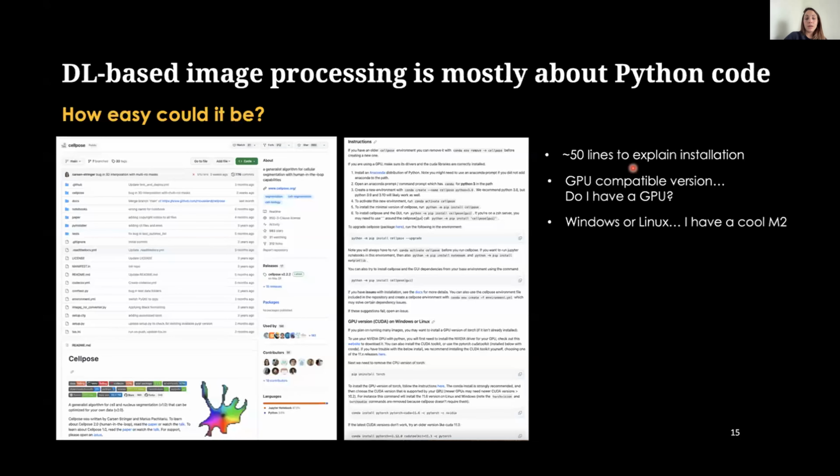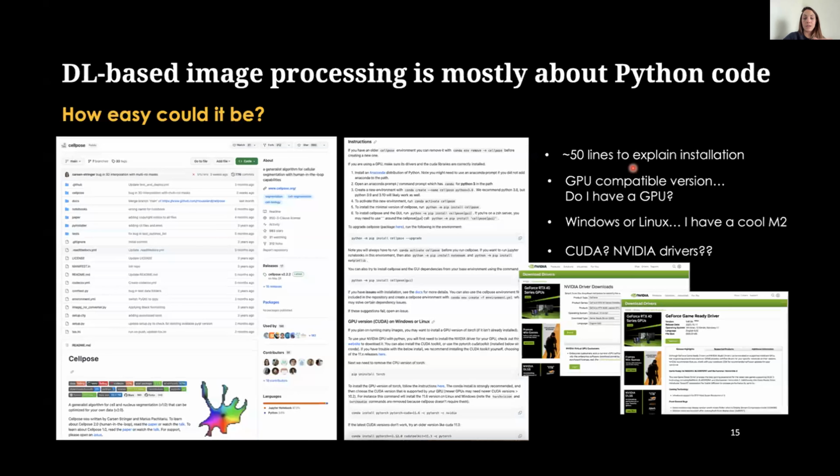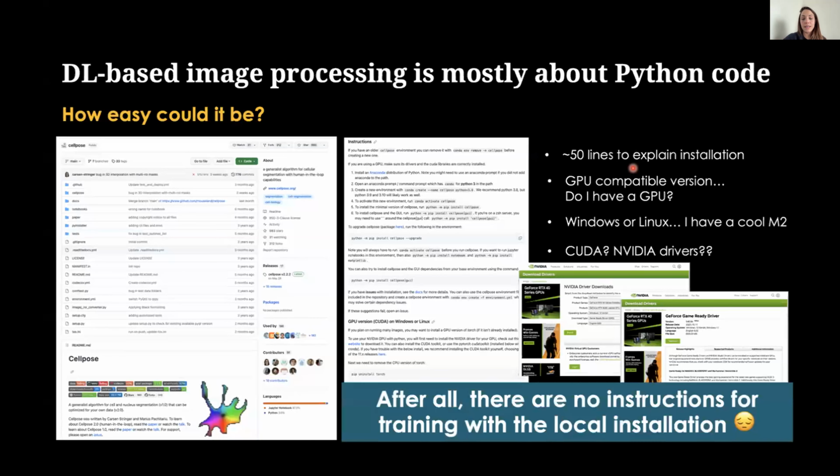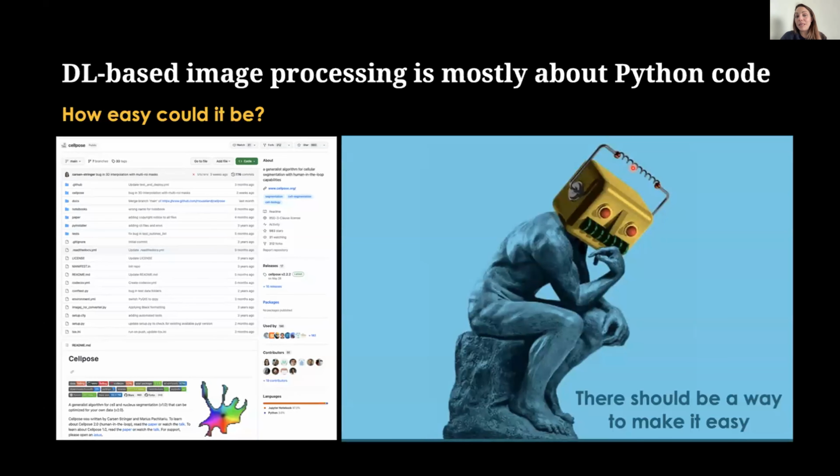Whether if you have Windows or Linux is okay, but if you have an M2 macOS, then you may run into problems. It starts speaking about CUDA, NVIDIA drivers, and you need to go to the NVIDIA website, try to download whatever you need. So actually the installation is already kind of complicated, and we still didn't arrive to the training, and there are no proper instructions about how to properly train these networks. So there should be a way to make this easier.